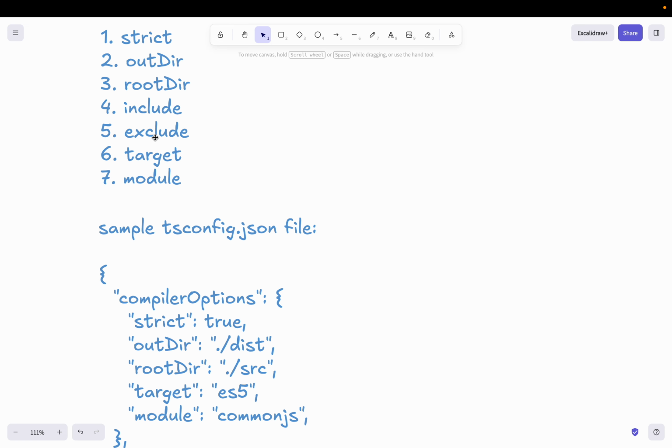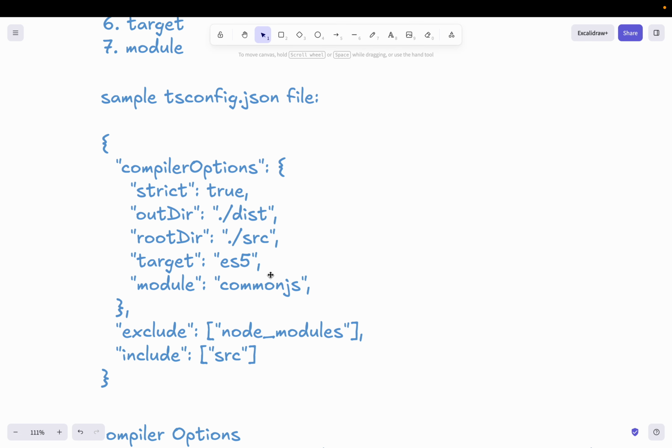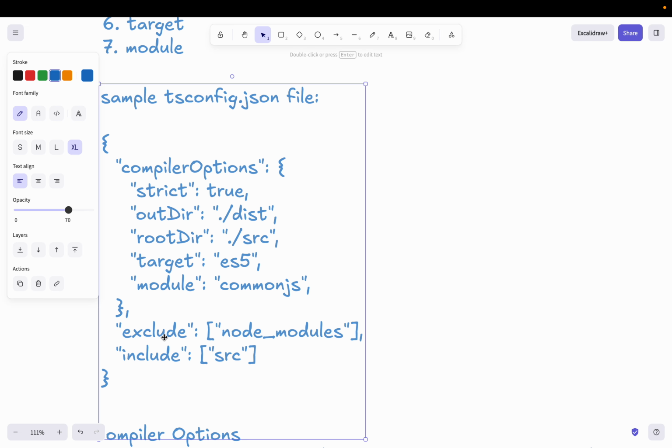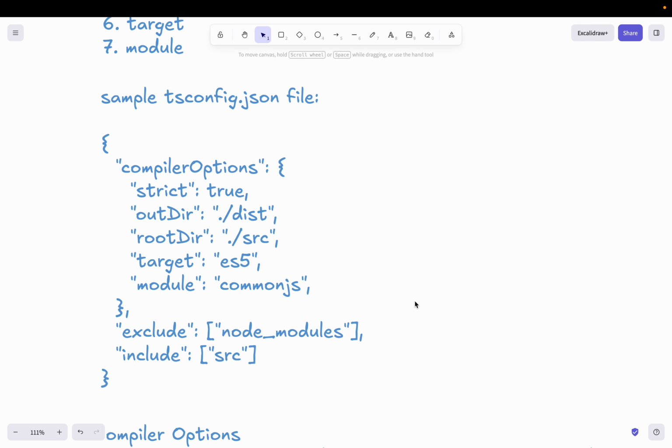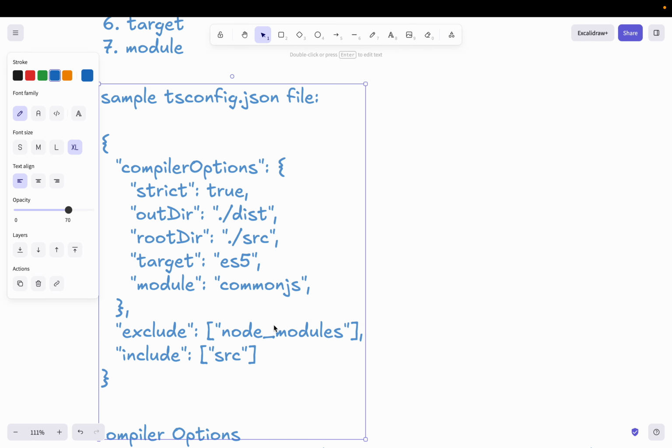Now let's see what exclude means. Exclude basically means an array of file directory patterns to exclude from the compilation. It means I want these files to not be included. Basically, these should be excluded when I'm compiling. So those files and folders we can mention inside this. Here we can see that I am excluding my node_modules. So what will it do? It will exclude them from the compilation. This is the meaning of exclude.